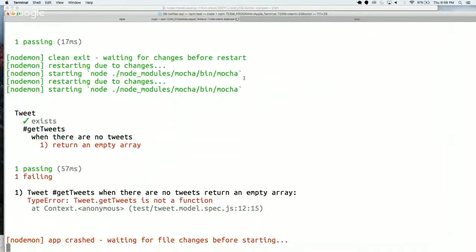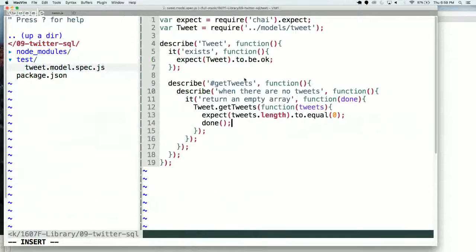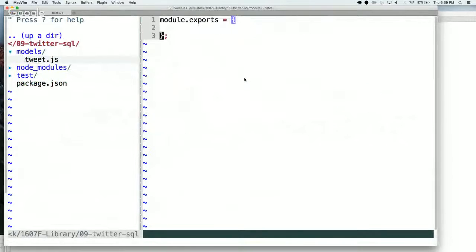And we get an error. We never even make it that far. It says tweet get tweets is not a function. Let's go over here, and we're going to say get tweets, and we're going to pass in a function. I found this a little bit easier to do with this sort of pattern. Get tweets, it's going to be get tweets. And we'll put this function get tweets over here.